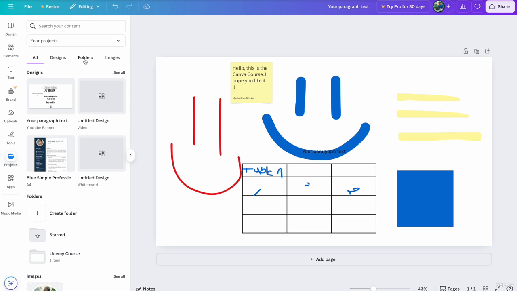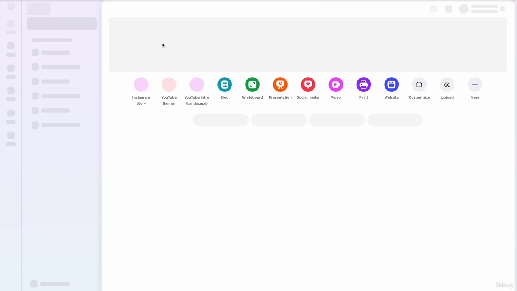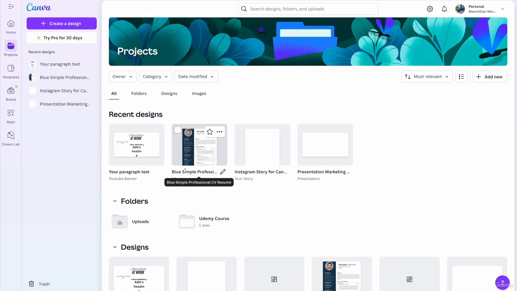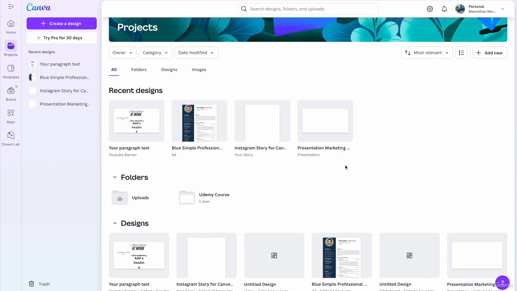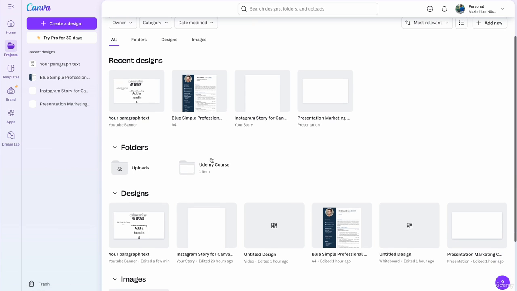And this pop-up or this menu is more or less the same when, for example, clicking on menu. I will open it in a new tab to show it to you. And then you click on projects, for example. There you will find all the different designs that you have created, your recent designs, and the different folders.